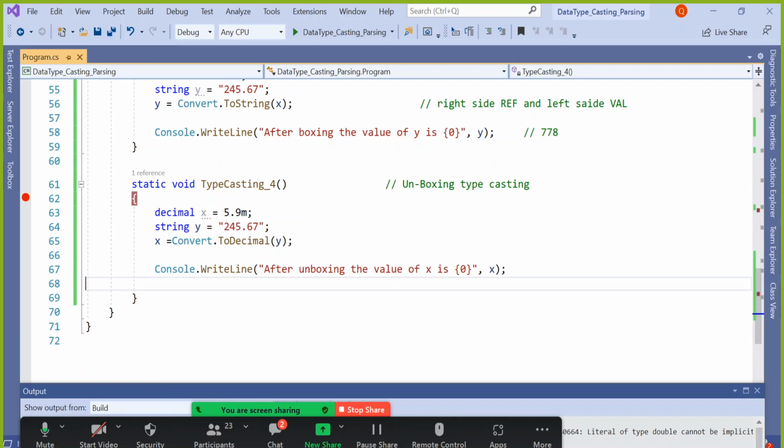So float and double are either 32-bit or 64-bit. 32-bit means you have to say fixed F. Double of 32-bit is nothing but 64-bit, so in that case you have to say D. But in case of decimal, you have to say M always.